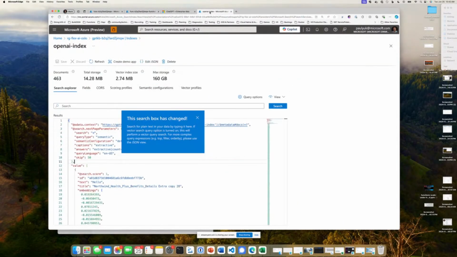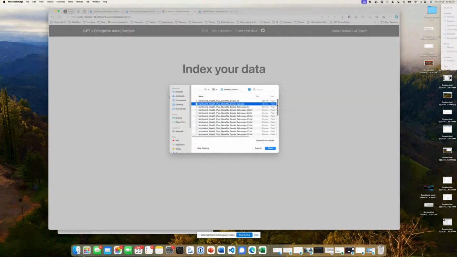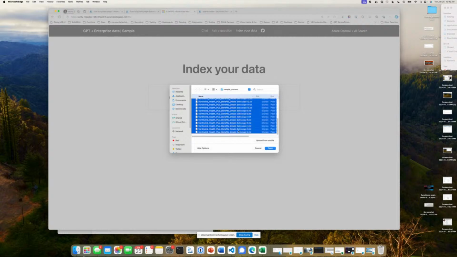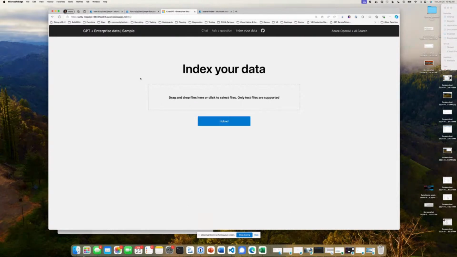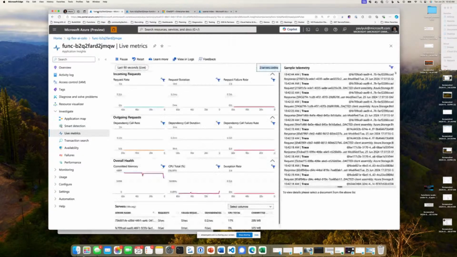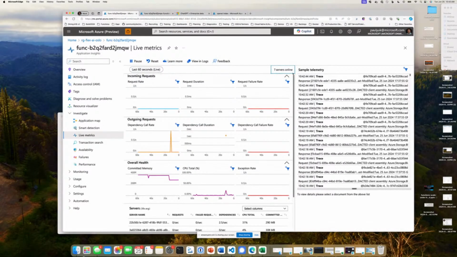And let's see if we can force it to do anything interesting. Let's come back here. Let's ingest a whole bunch of data again. There we go. Okay, so we're taking on more service this time.